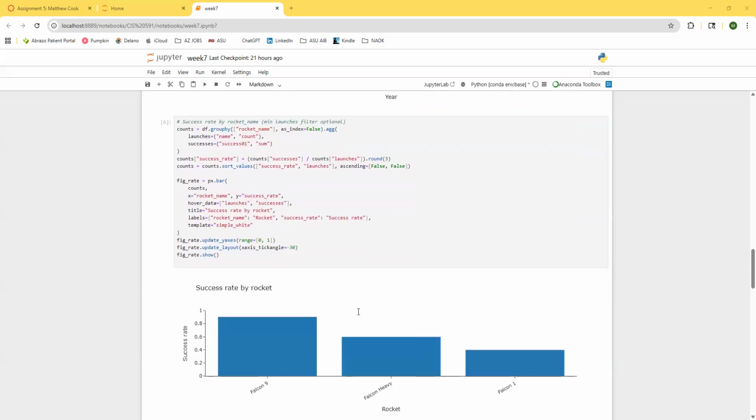To keep going, there are 3 different rockets, as I mentioned earlier. We're pulling in different rocket names. So Falcon 1 has a 40% success rate. It only had 5 launches total. Falcon 5 is a little bit better than that, 60% success rate, again with 5 launches. And then Falcon 9, obviously way, way better. We can see that from the data anyway, over 90% success rate with 195 launches.